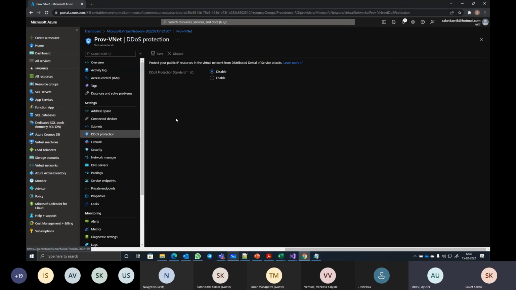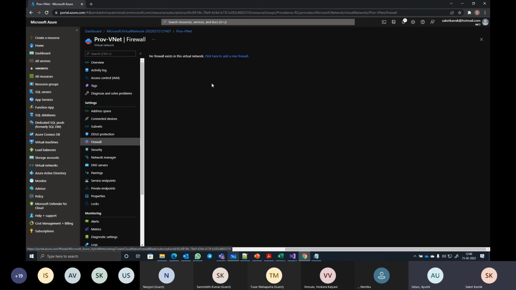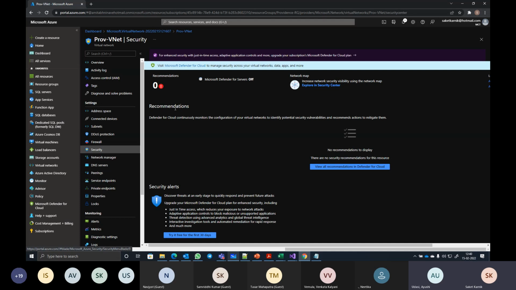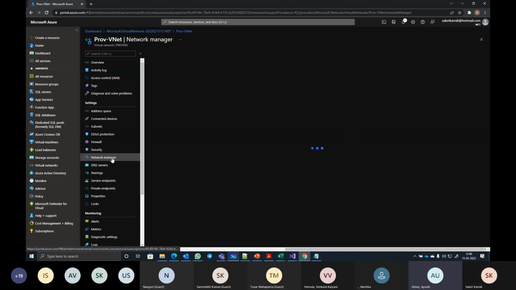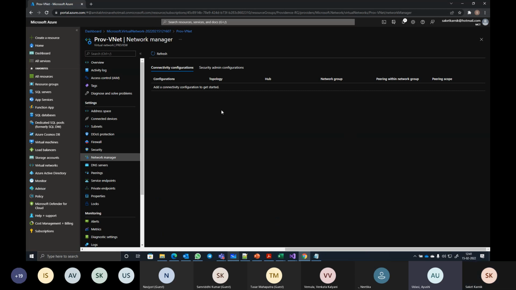DDoS we didn't enable, but at some later stage, if we want, it can be enabled from here. We do have support for firewall configuration also. If we didn't configure it initially but now we want to, we can do it from here. Security features and recommendations can be seen over here. And then we have a tool called Network Manager, which allows us to create a service that manages the network in automated mode and so on. So different features for different requirements.